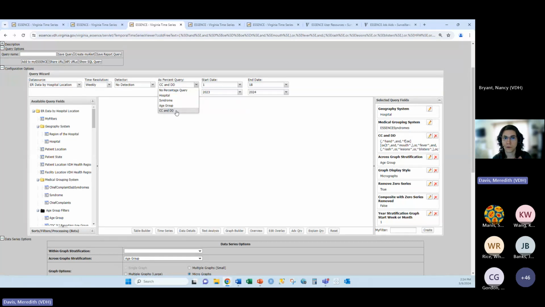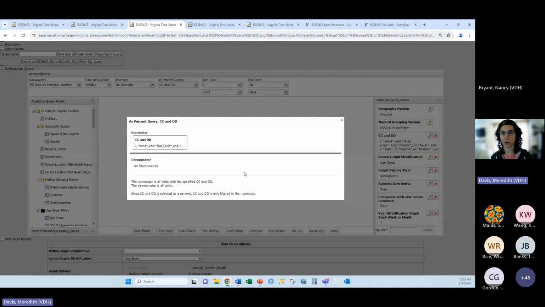And if that feels a little bit fuzzy, I would recommend using the explain query button, which is down at the bottom of the query wizard window, because when you pull it up, it'll show you what's in the numerator and what is in the denominator. So it's saying here, the numerator is all visits that have the specified chief complaint and discharge diagnosis query. That's the hand, foot, and mouth query that I put in there. And the denominator is all visits.